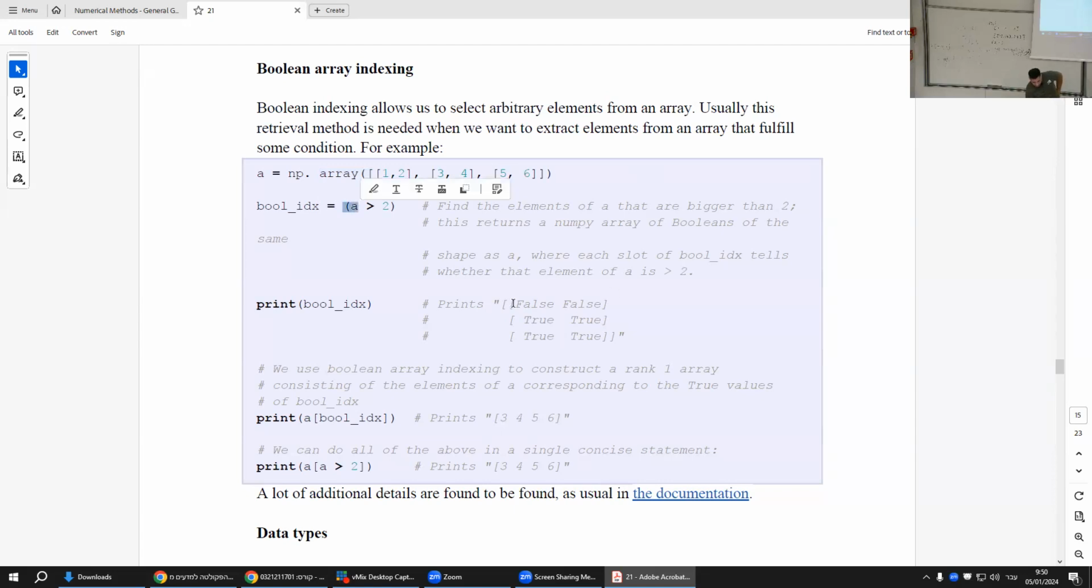So it checks every element and produces this, and we can say to it, A of A is bigger than 2, and I can pull out every element that is bigger than 2. Okay. So I can define this Boolean array, and if I say A of that Boolean array, it prints that, or in one line, I can do that.